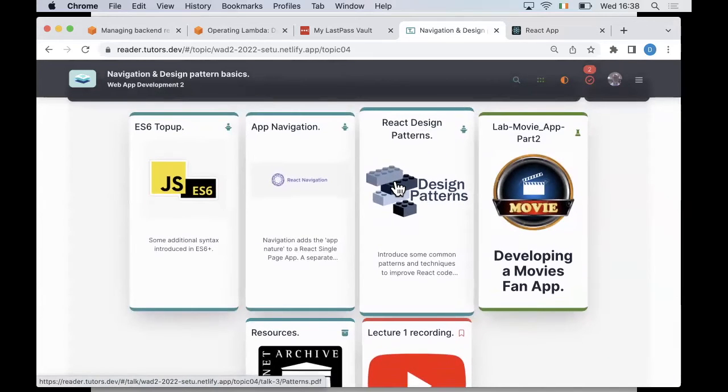And now I want to do a complete change of gear and talk about something called design patterns.